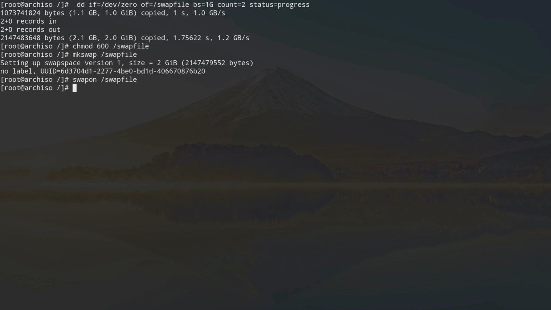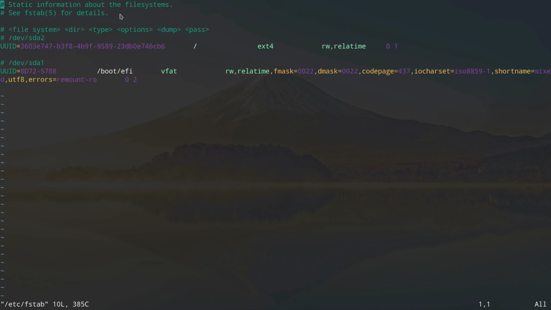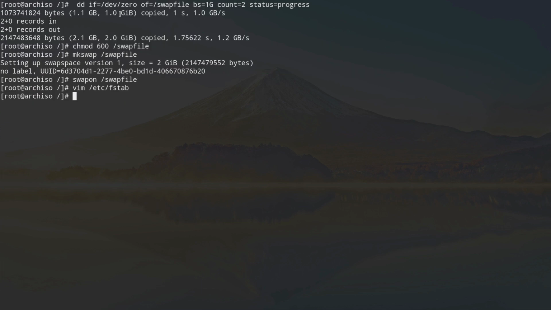Now we need to put the swap file also in the fstab file, so we can type in vim /etc/fstab and hit enter. We'll go down here to the empty space and I'll create a new line, and the first one is /swapfile. Then the mount point is none. File system type is swap. Options are defaults. And the file system checks are 0 and 0. And then we can save the file and exit Vim. And we can clean up the terminal.